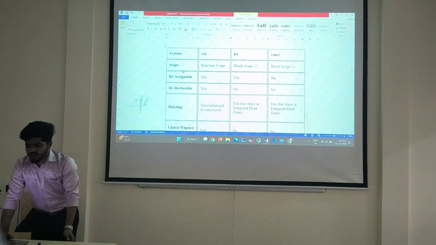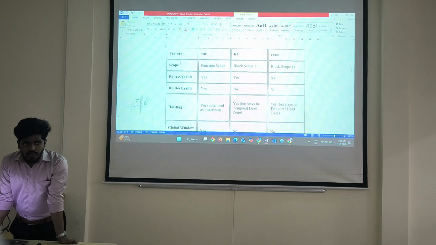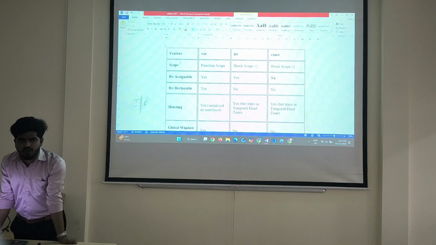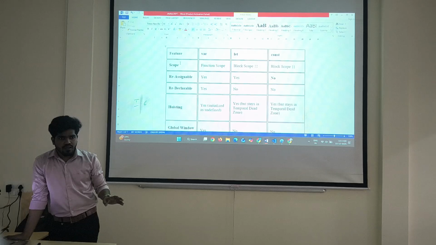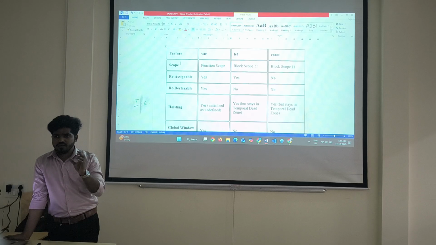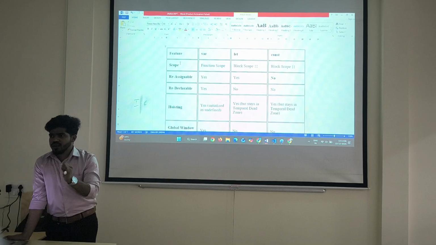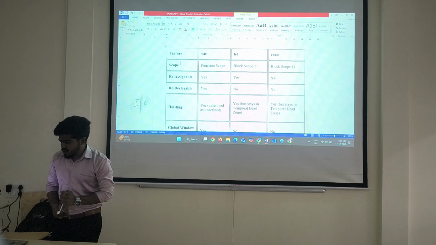Okay. Can you understand about the scope of the variable? And reassignable, that means mutability. In const only, we can't change the variable. We use const for handling the ID, handling the user details.